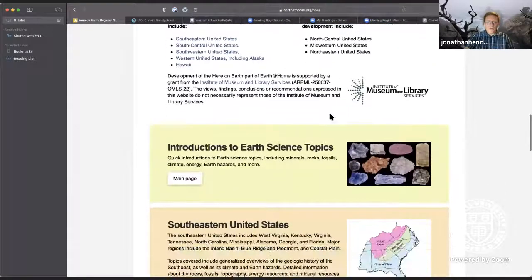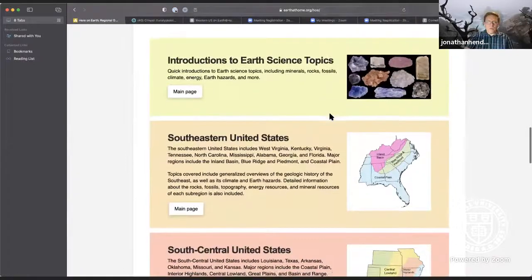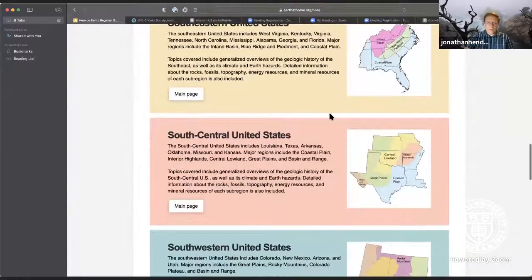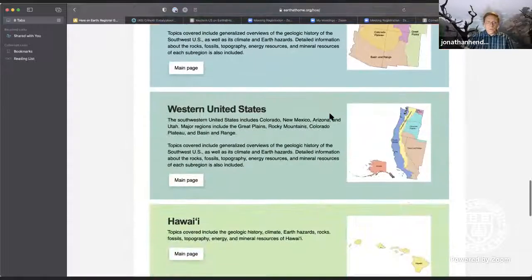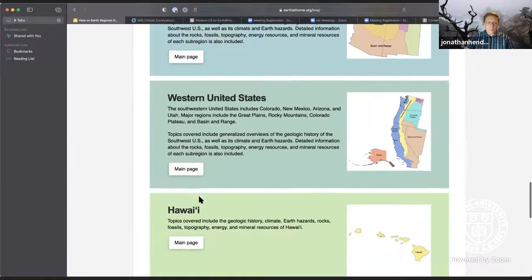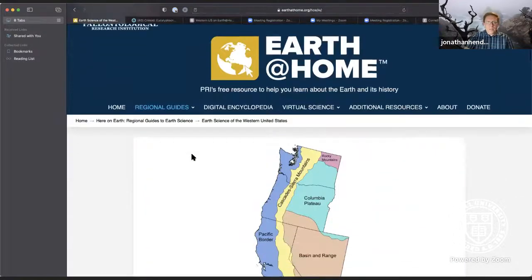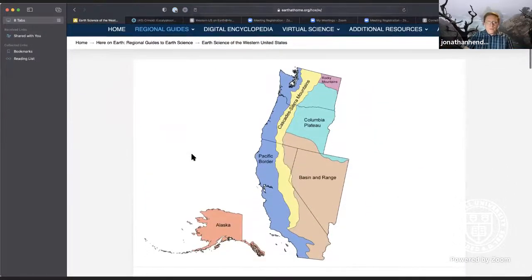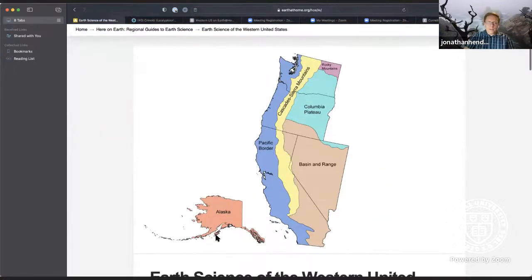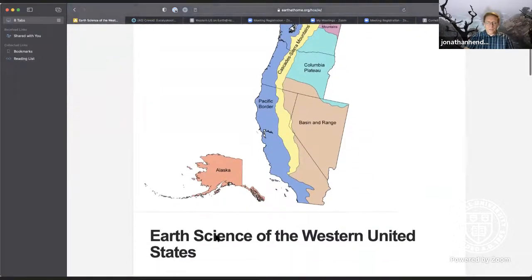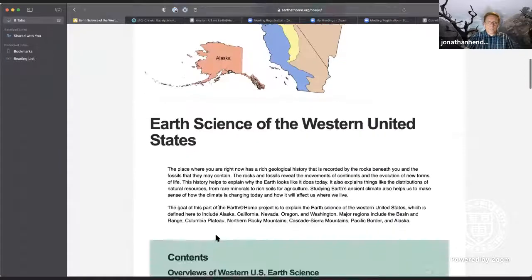Okay, so what's on this page? This is the navigational page for all of these different regional guides. I'm going to scroll down to the Western US, but please be aware Hawaii is down here as well. So I'm going to go to the main page for the West. The West includes 1, 2, 3, 4, 5, 6 different physiographic provinces. Alaska is so large, of course, that we've lumped everything together for that state.